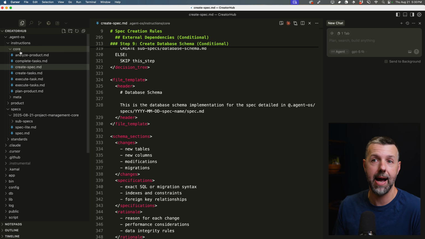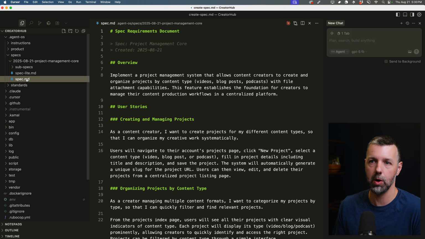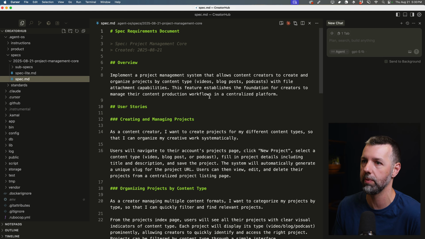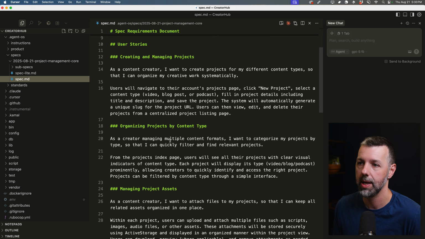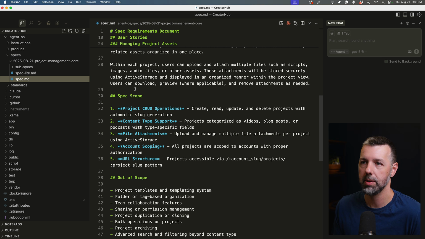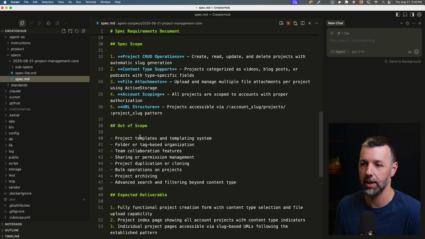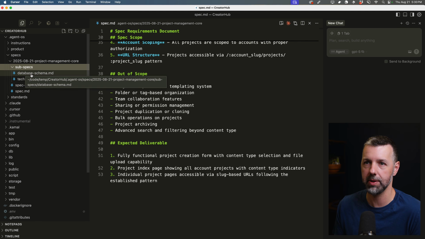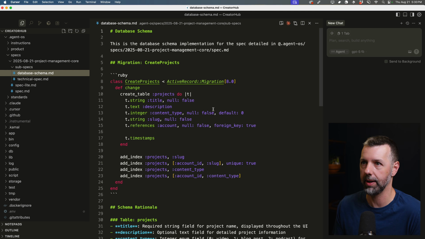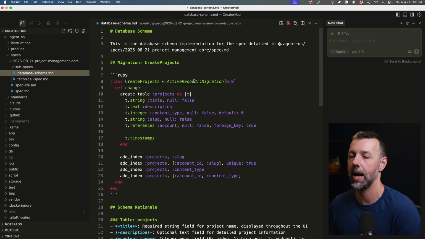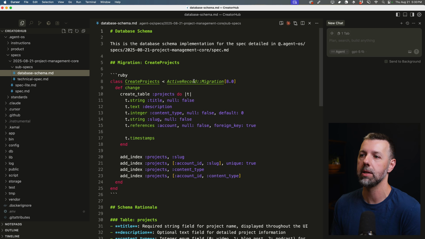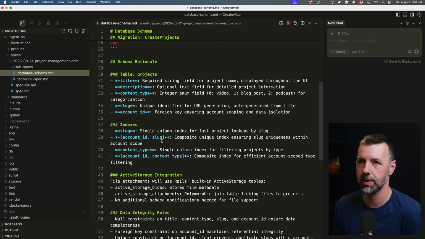Now, let's look at the actual spec that was created. We'll start with the main spec file. This is like an overview. We've got some user stories, some jobs to be done, if you will, and a scope to list out exactly what will be included and what is considered out of scope. If we look at the sub-specs, we are going to be making some database migrations, and I'm going to want to review this closely to make sure that it's structuring things exactly how I want. And this is looking good.